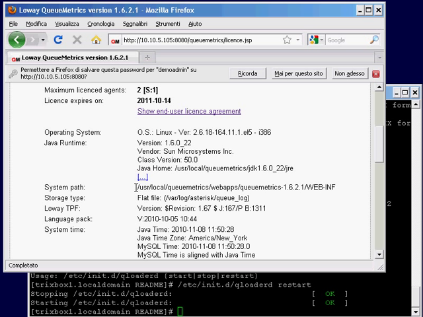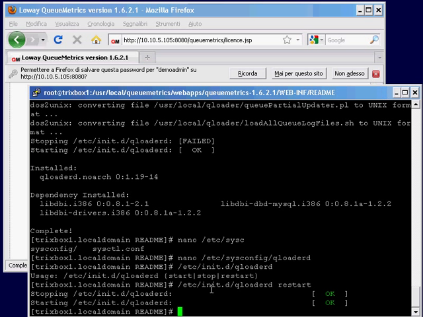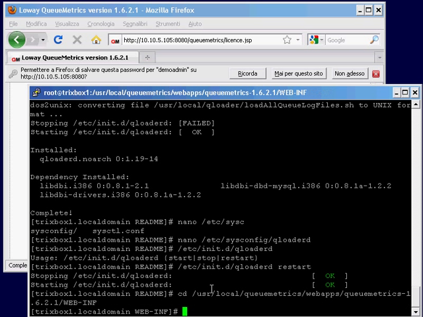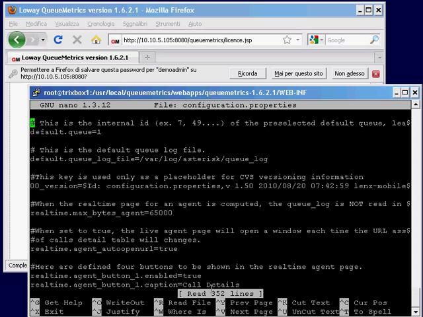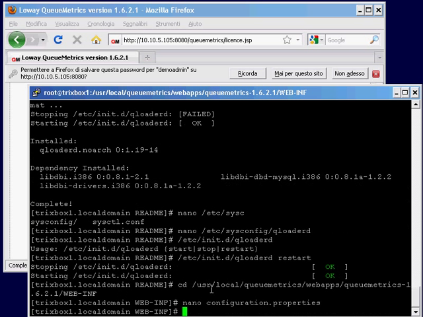This is the place where QueueMetrics physically is. In this case, it is /usr/local/queuemetrics/webapps/queuemetrics-1.6.2.1/WEB-INF. We just copy this, go there, cd whatever it is, nano configuration.properties. This is the configuration file of QueueMetrics. You see here default qlog file. You change this to SQL:P001. You save this, and restart QueueMetrics so it gets picked up.